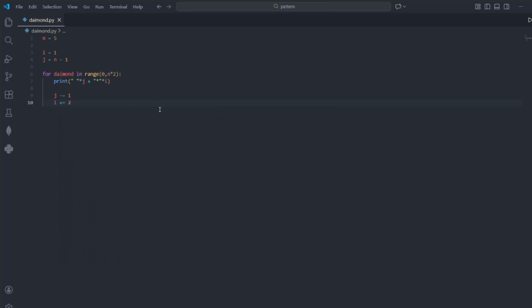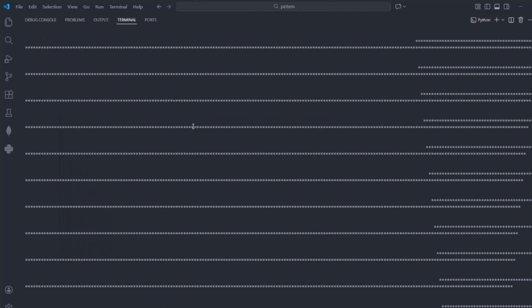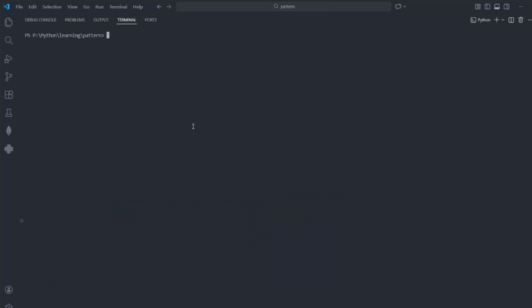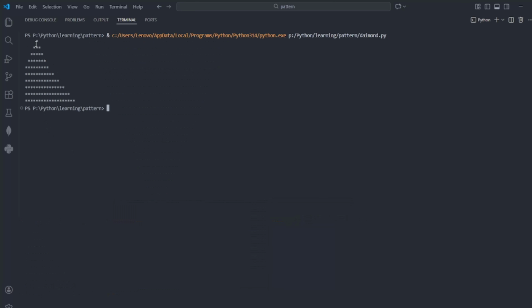So let's run this first. Oh, sorry, let me clear this. Now, as you can see, we are having one, two, three, four, and five lines. Right, so now what do we want? After this fifth line, we want I to be decreasing and J to be increasing.